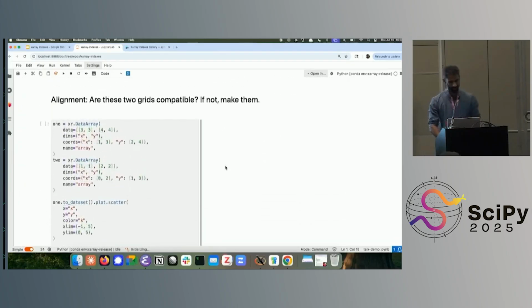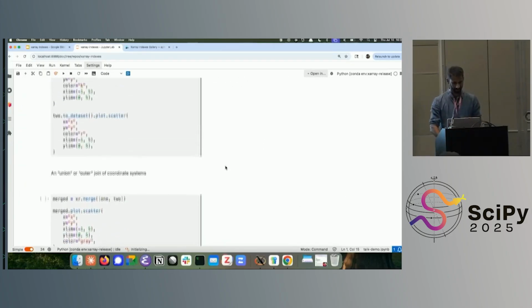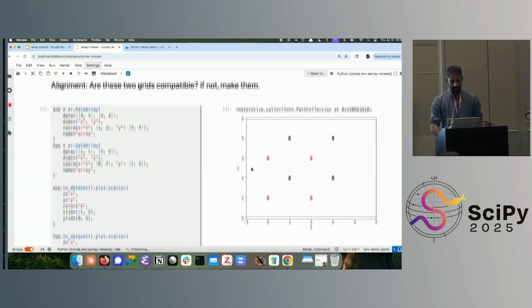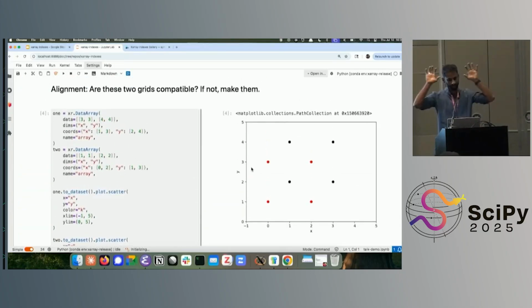Next little piece of concept is something called alignment. The way to think about alignment is it's asking, anytime you do a thing with 2 Xarray objects, are these 2 grids compatible? And then we have to worry about how the grid is defined.